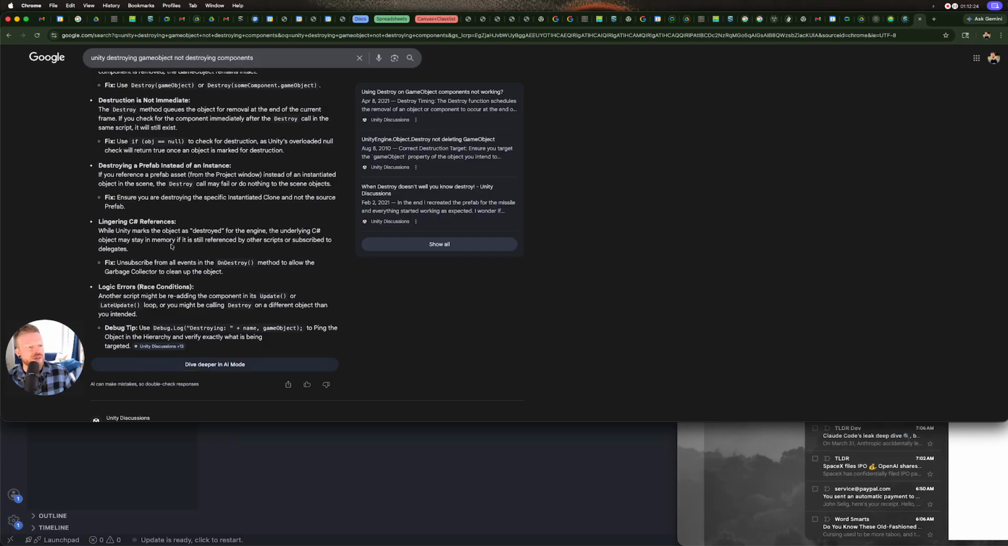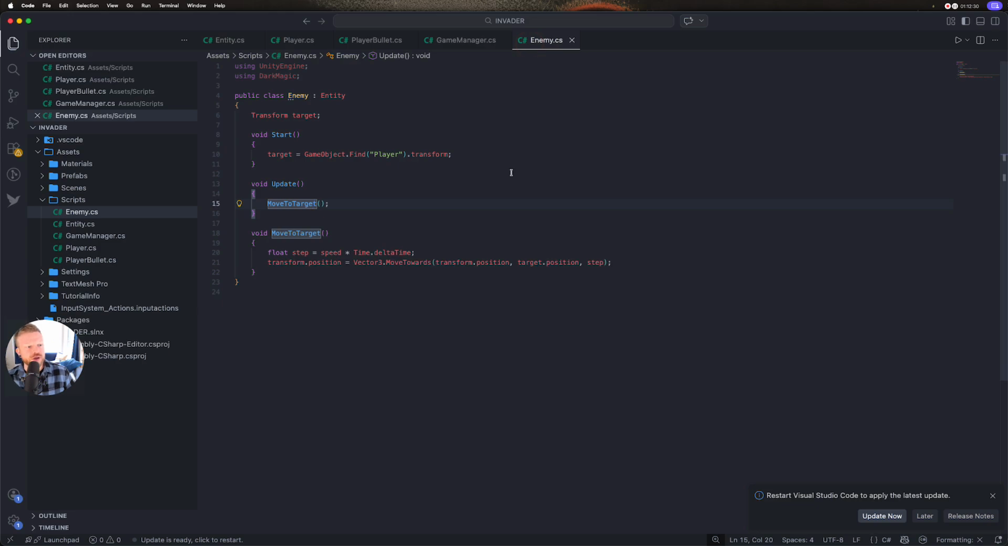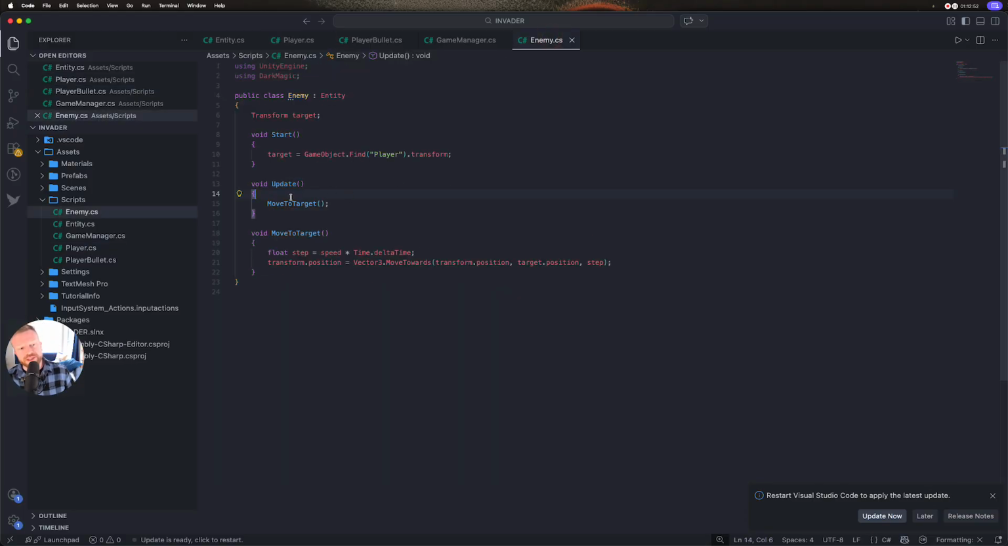Destroying a prefab instead of an instance. C# reference. Logic error. Yeah, okay, so what it wants me to do to fix it, which I've never really had to do before, so I'm kind of annoyed, is to be like, if I still exist, then move to target, right? But that's stupid. I shouldn't have to do that. And it's because physics happens at a different speed than the rest of Unity, which is annoying. So our code to check movement happens in Update.